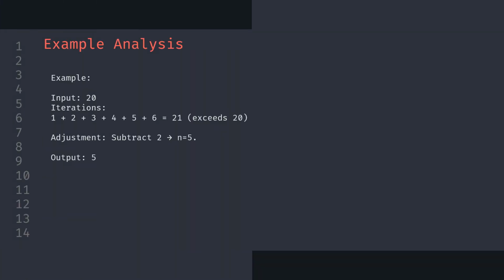Let's analyze one more example with the input of 20. The loop accumulates the sum until it reaches 21, which exceeds the input. After adjusting, the result is n equals 5, showing the largest sequence where the sum does not exceed 20.